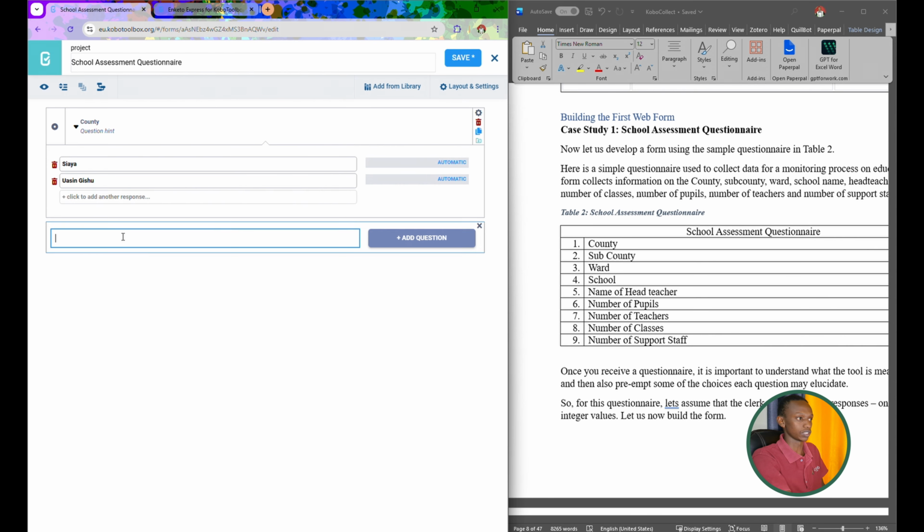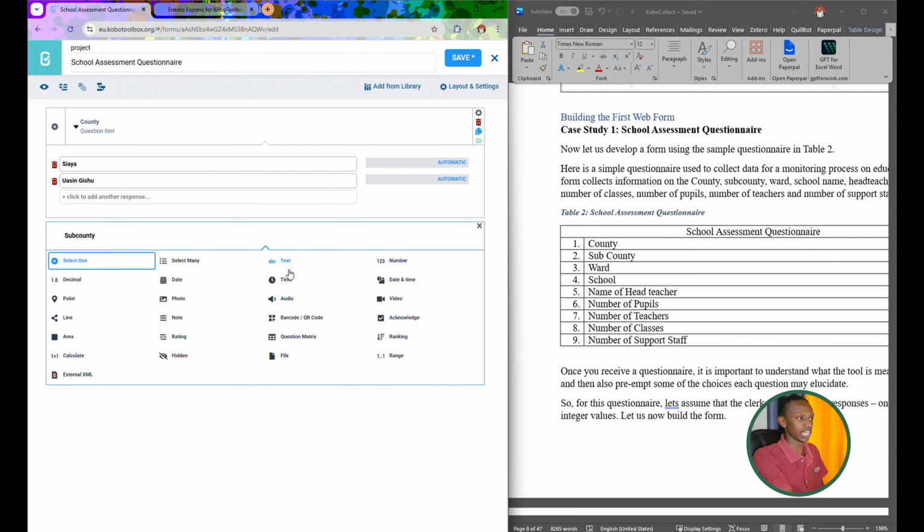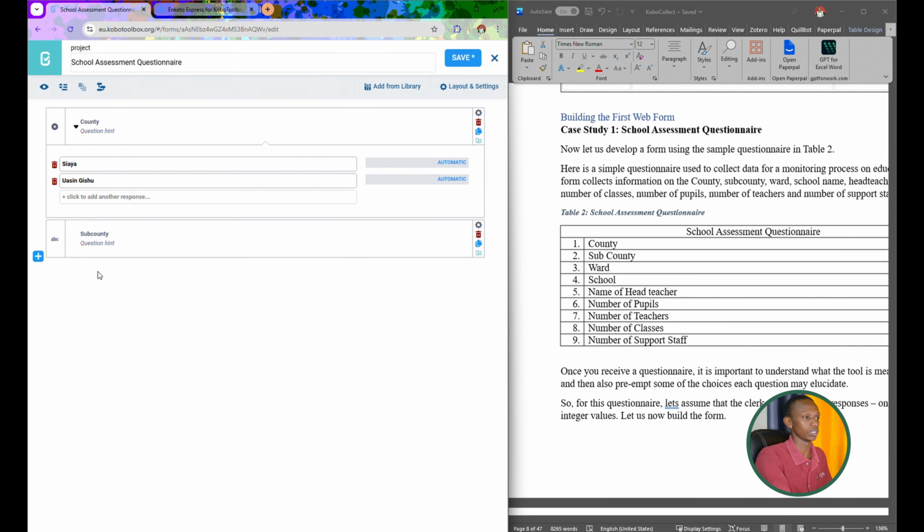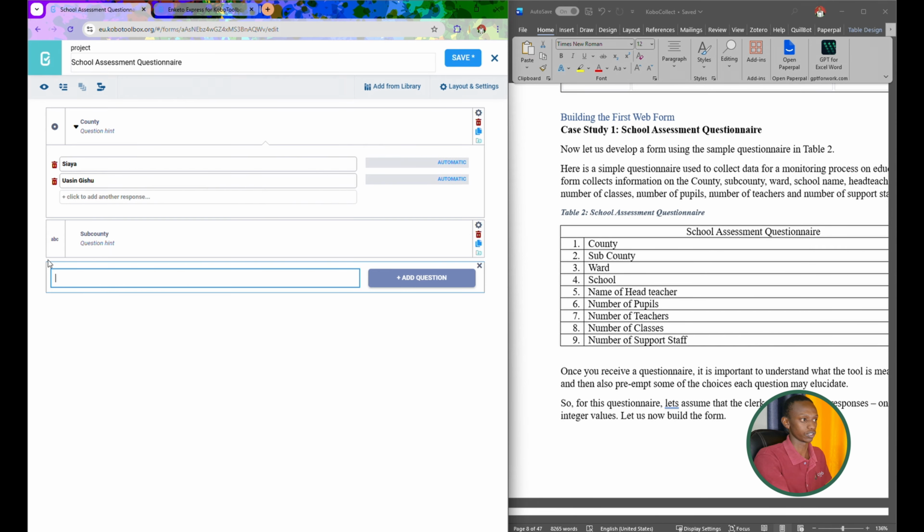So those are the 2 options that we have. Then the next thing is to choose now the sub-county. The next question is the sub-county. So let's say, assuming now we don't have the sub-county, we want the users to type, we'll just choose it as a text question. Later we'll see how to add the sub-counties.